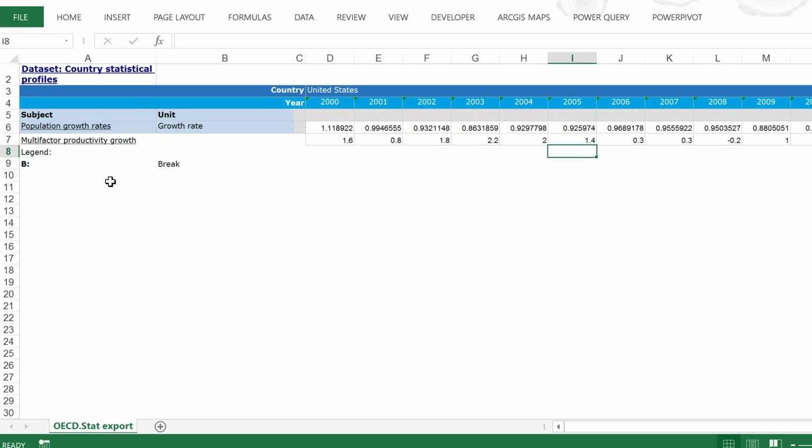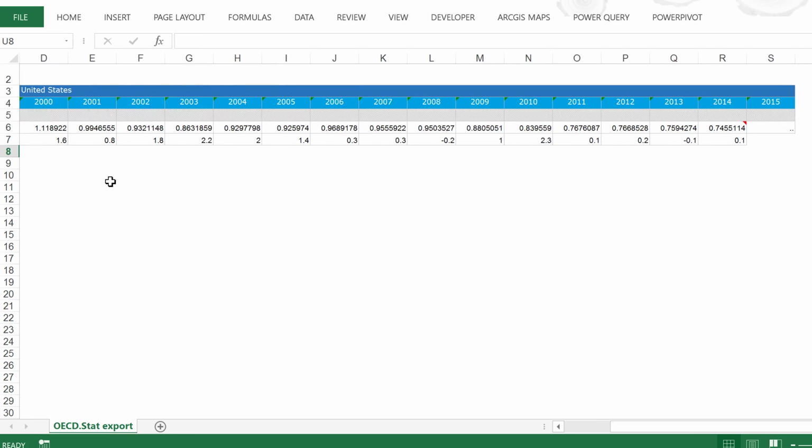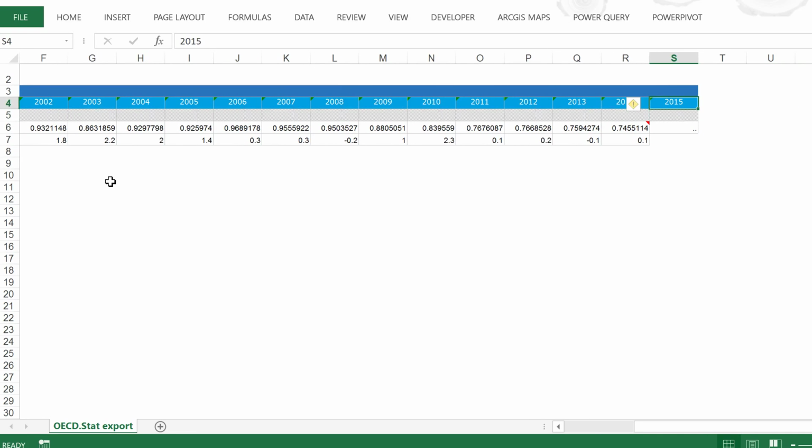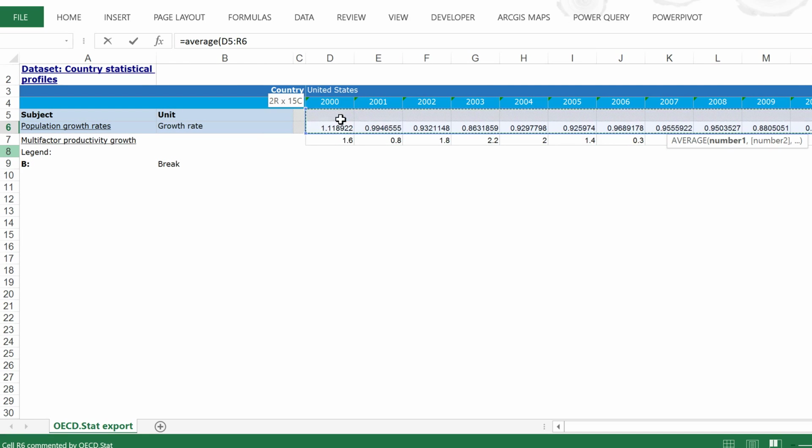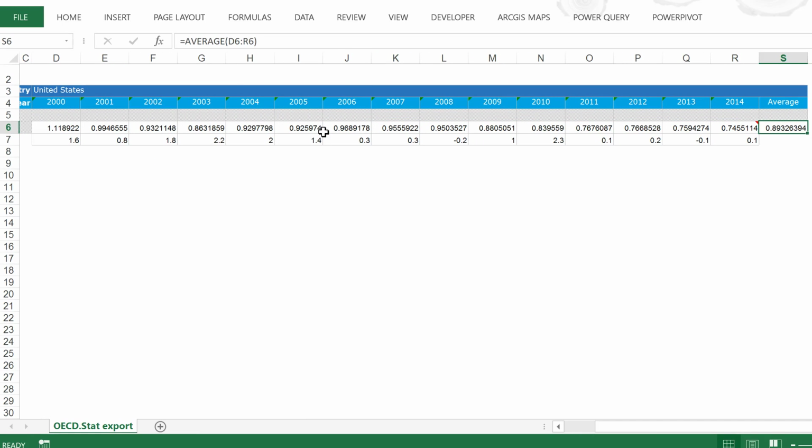Now what you want to do is take the average. I'm going to use the average function, equals average, open parentheses, and select this row. This is going to be the average population growth for that time period. I'm just going to copy it and paste, and that should copy over the formula nicely. This is the average productivity growth over that time period.